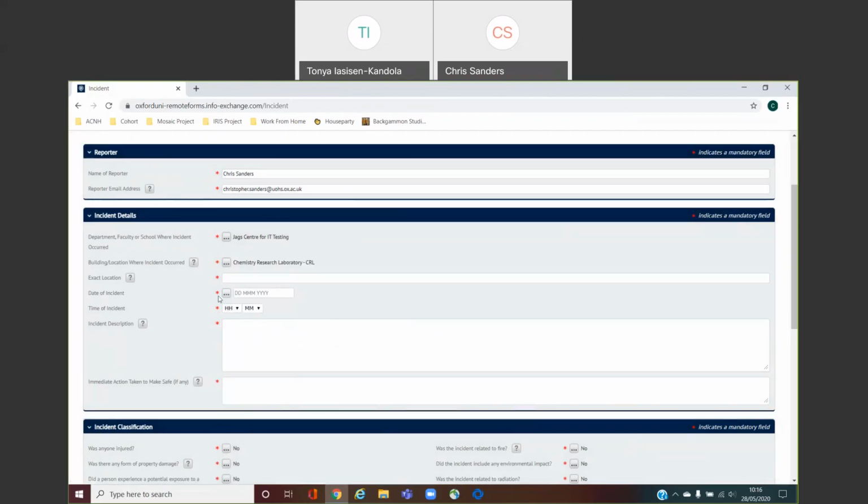For this example, the next field is looking at the exact location. Again, hover hint here is prompting us to provide as much information as possible. So in this example, I am going to select outside storage.